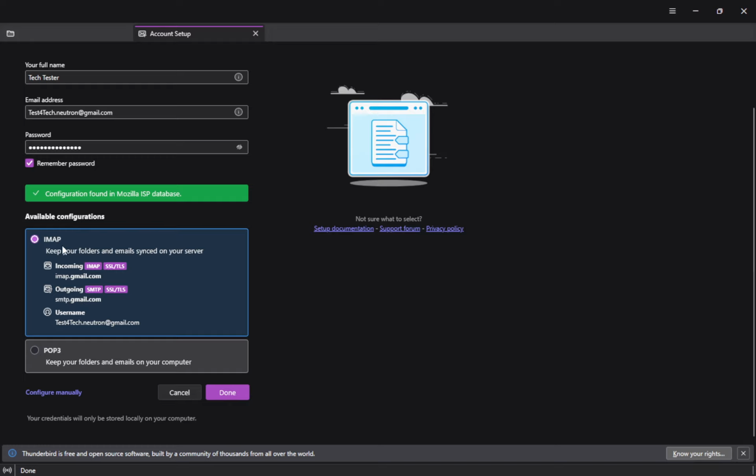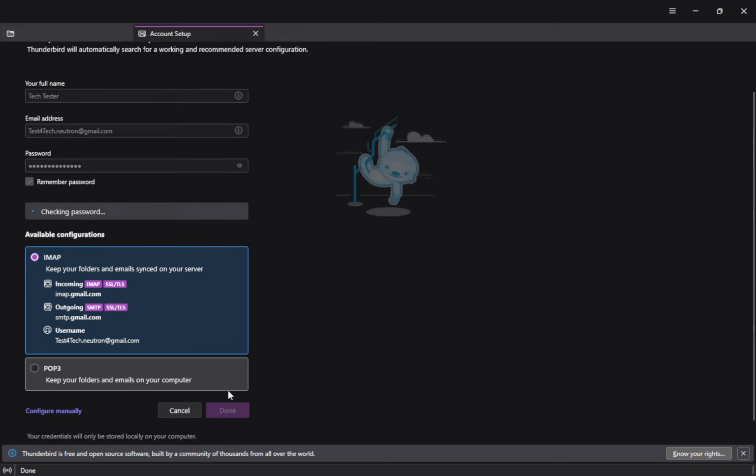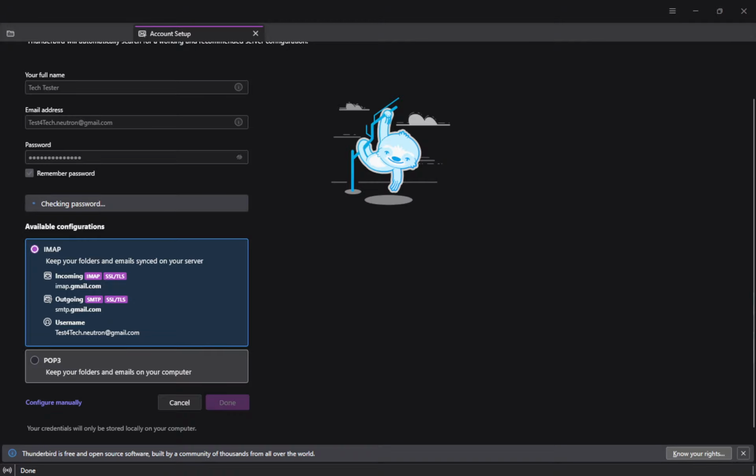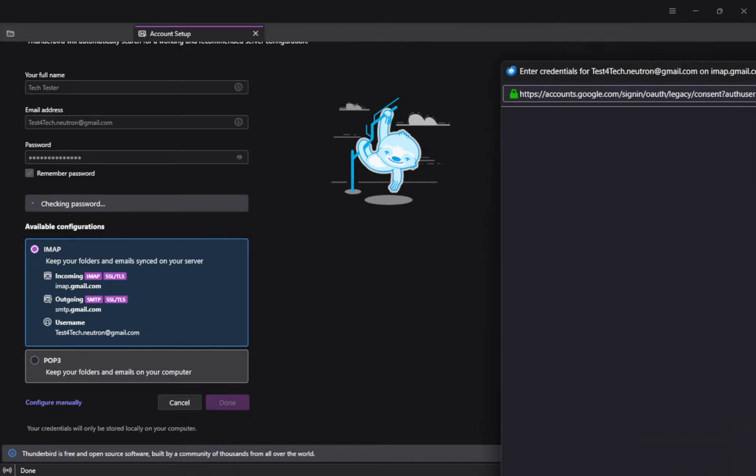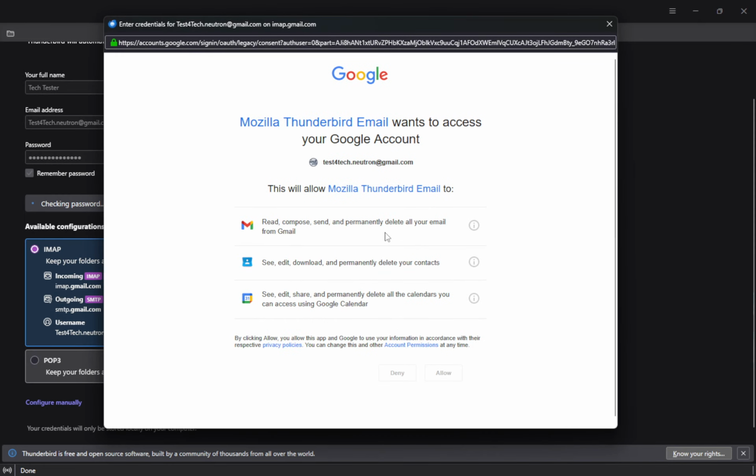You'll then see a secure Google sign-in window. Sign in with your Gmail credentials and approve access for Thunderbird. If you use two-step verification, complete that here as well. This process uses OAuth 2, which means Thunderbird connects using a secure token rather than storing your password directly. You shouldn't need to enter server details manually. Thunderbird fills in the correct IMAP and SMTP settings for you.